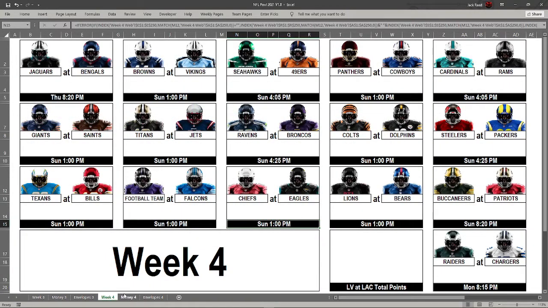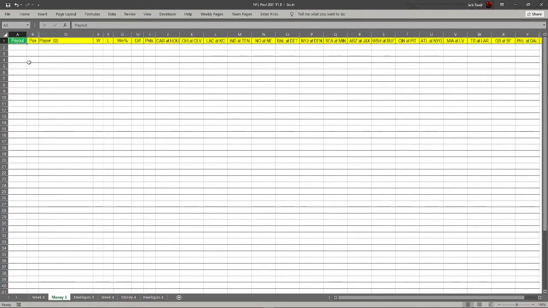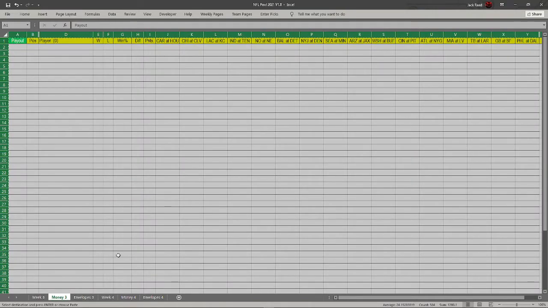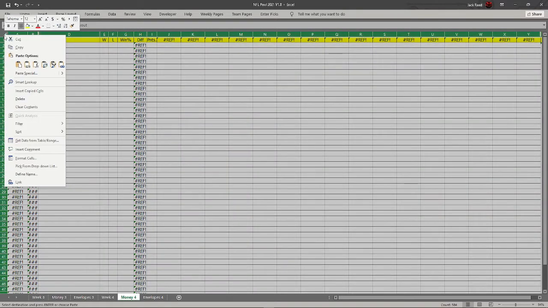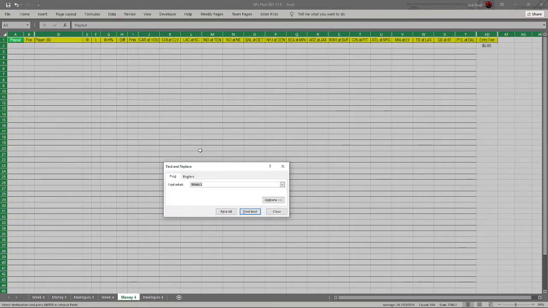We'll come back over here. So we're in developer mode, so none of these pictures are going to update yet. So we're going to go over to money 3, sorry. And then we're going to copy that whole page. There's no images on this page, so you don't have to worry about how you paste it. So we're just going to paste it normal. Then we're going to do a control F here. We're going to do replace 3 with 4 all.